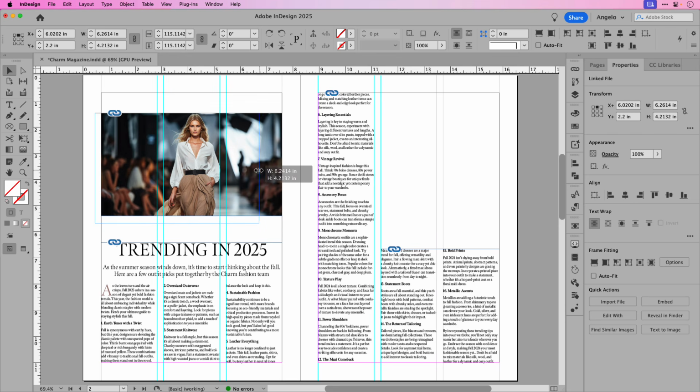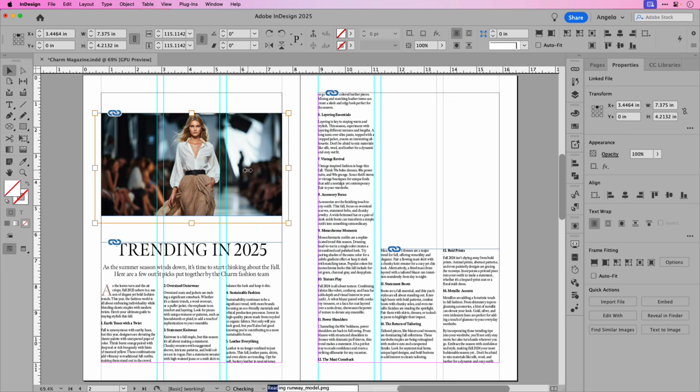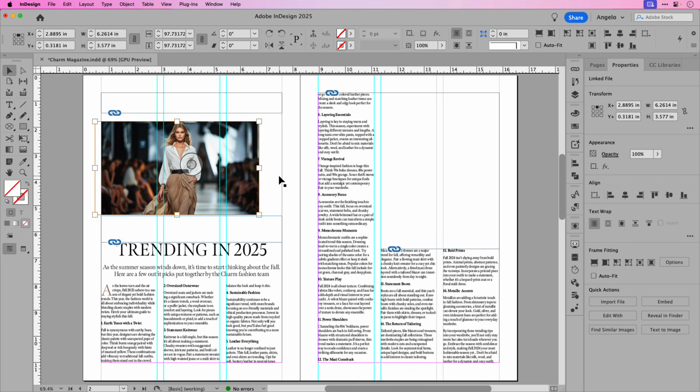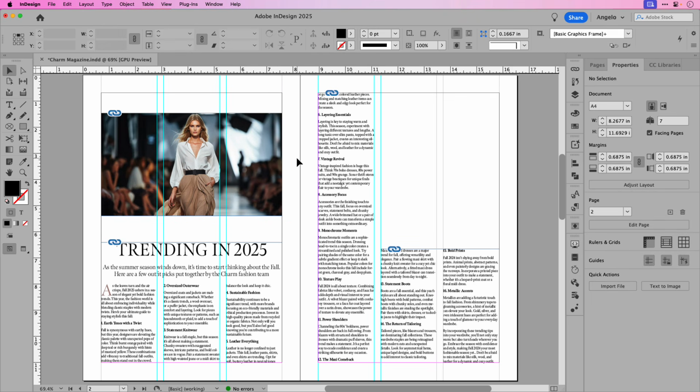So in other words, don't adjust the content like so, because you could see that the image becomes distorted. I'm going to press Command or Control-Z to go back. Instead, if you want to adjust the content within the frame, you can hold your Shift key and then adjust the content inside. You can see that still kept the proportions intact. Again, I'm going to press Command-Z to go back. So that's how you adjust the content within the frame.